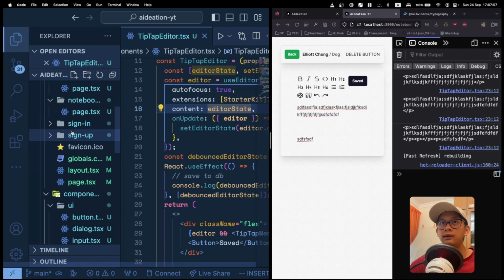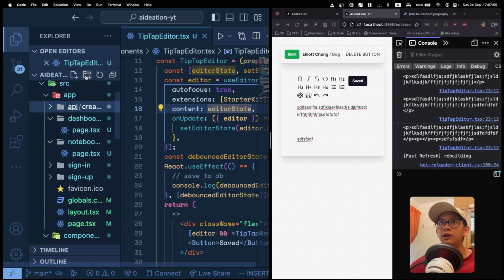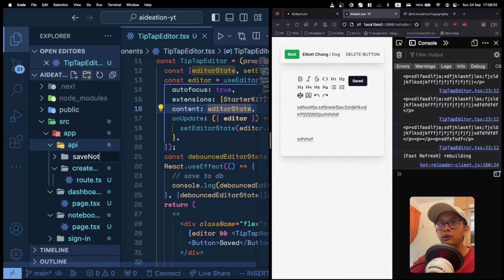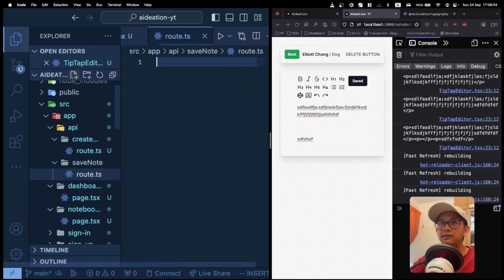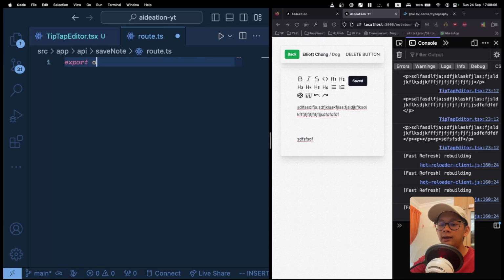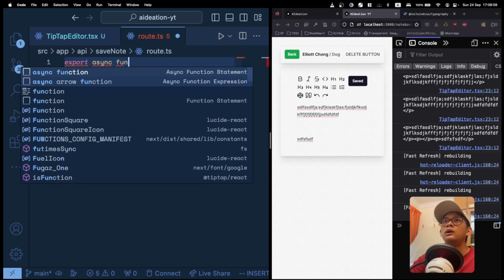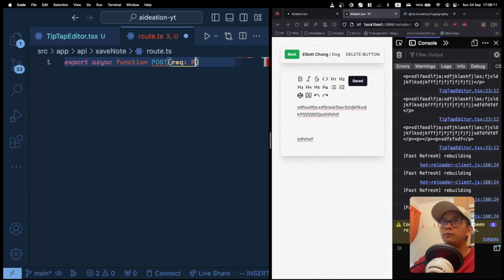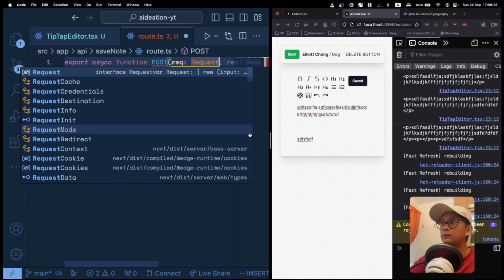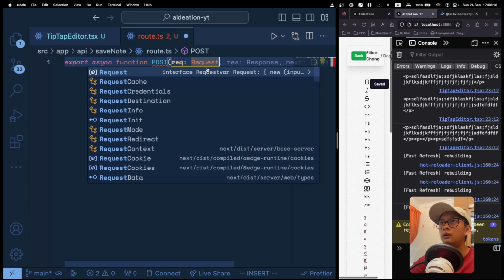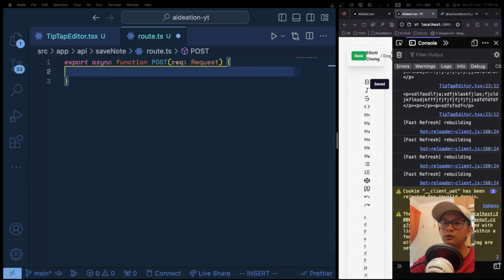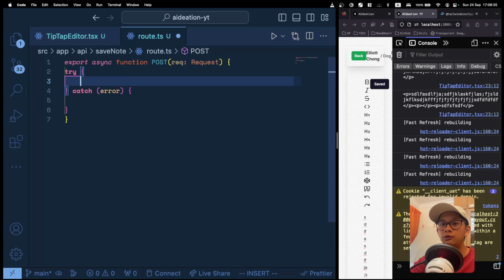Come down to your folder, and under our API, let's create a new folder called save note. Within this folder, let's do a route.ts, and export an async function called POST, and the request will be a standard request object. Here we can actually write the function to save the note. The first thing here is, let me wrap it in a try catch block, and we'll destructure the body out of await request.json. So get the request body.